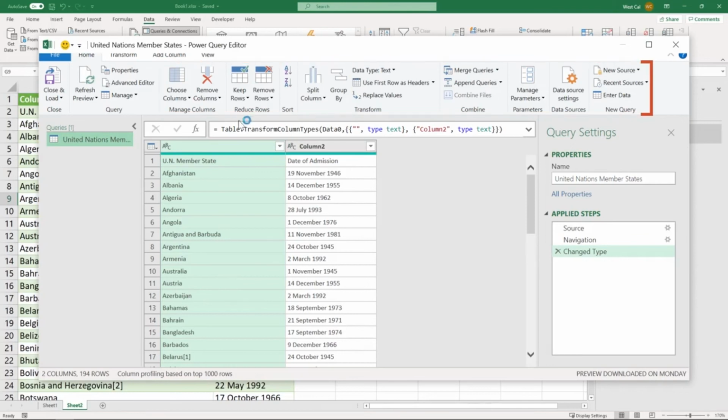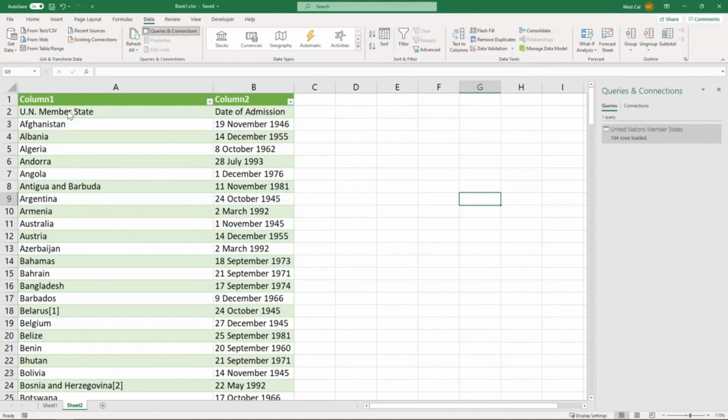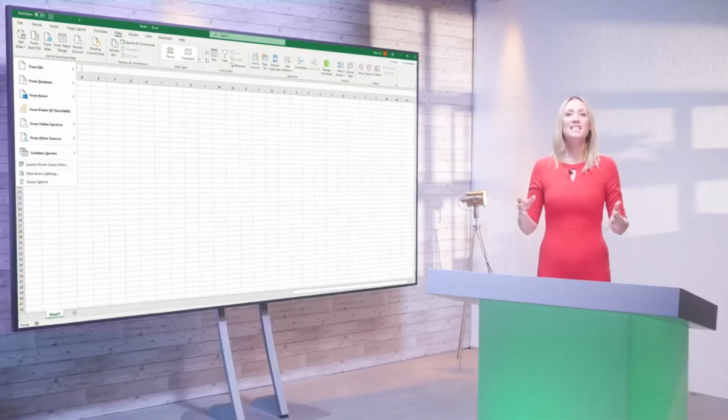If you've made any changes to your query, click the Close and Load command in the Close group of the Home tab to save and apply the changes. To refresh or update your query, select a cell in the query table in the workbook. Click the Refresh drop-down arrow in the Queries and Connections group of the Data tab. Then click Refresh All. In this lesson, you learned about exporting and sourcing data.